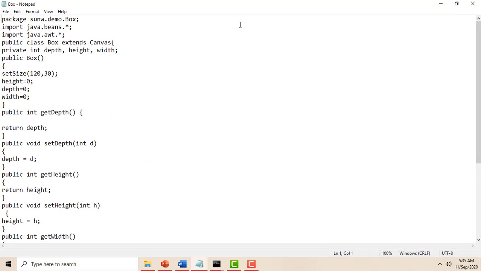Here I am giving the one box. So what are the box properties? We have to give the height, width and depth for the box. For the first line, what is the first line here? We are importing the packages.